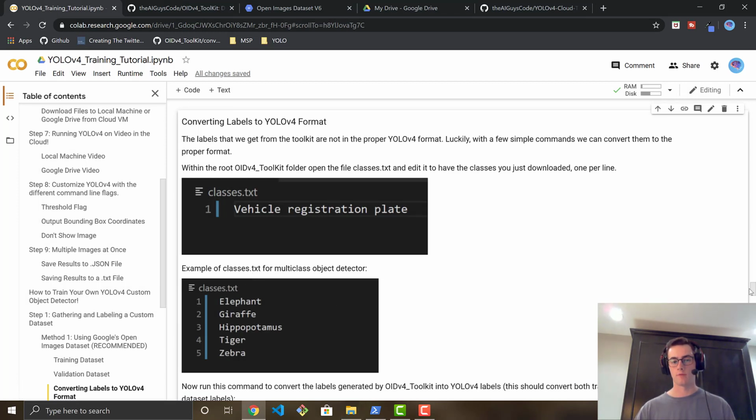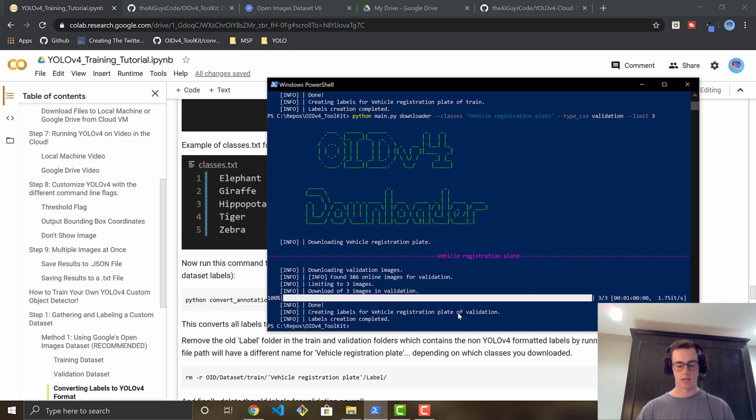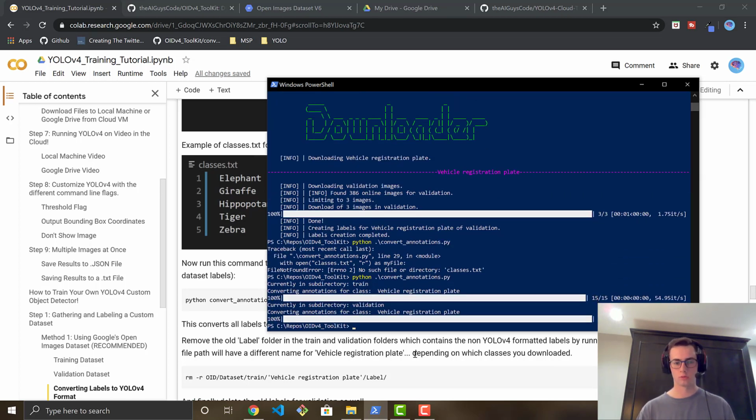And so I have vehicle registration plate. And now I can go ahead and actually run the Python convert annotation script, which does it for you. It actually converts all of the labels into YOLOv4. Should work. There we go.